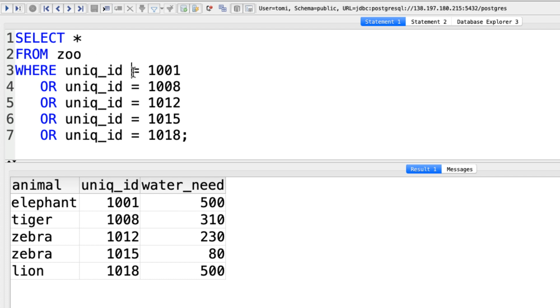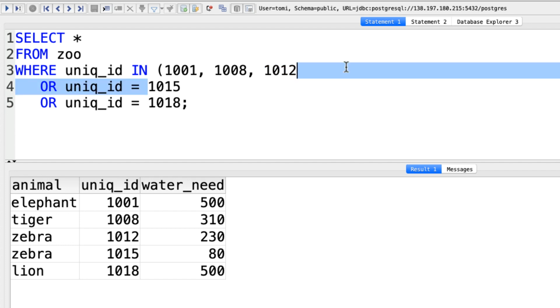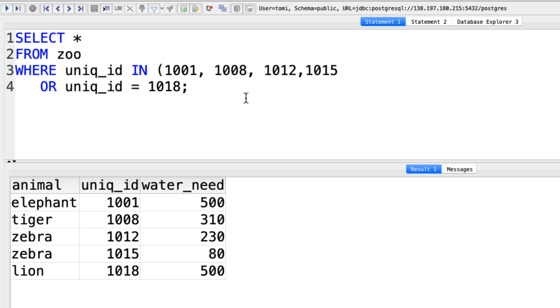which is unique ID IN, and then we just have to list all the IDs one by one between parentheses. And we don't have to repeat the unique ID, which is there already at the beginning of the WHERE clause. And this will return, of course, the very same result. That's the SQL IN operator, can be really practical.